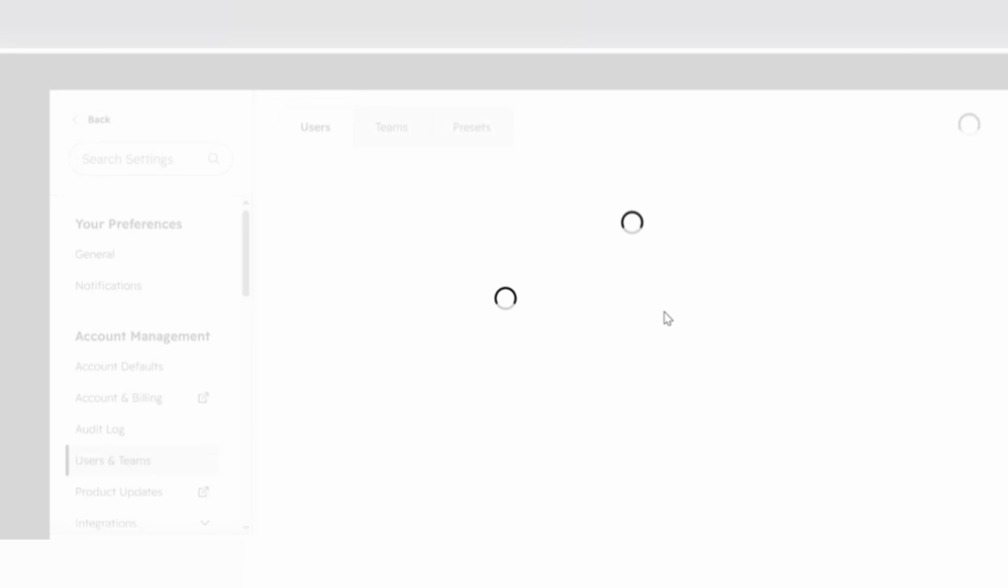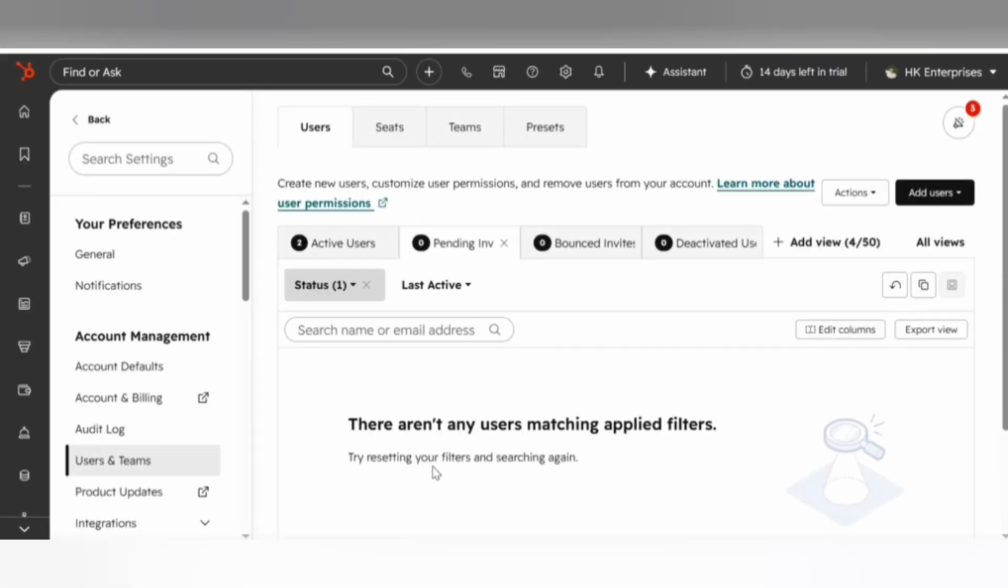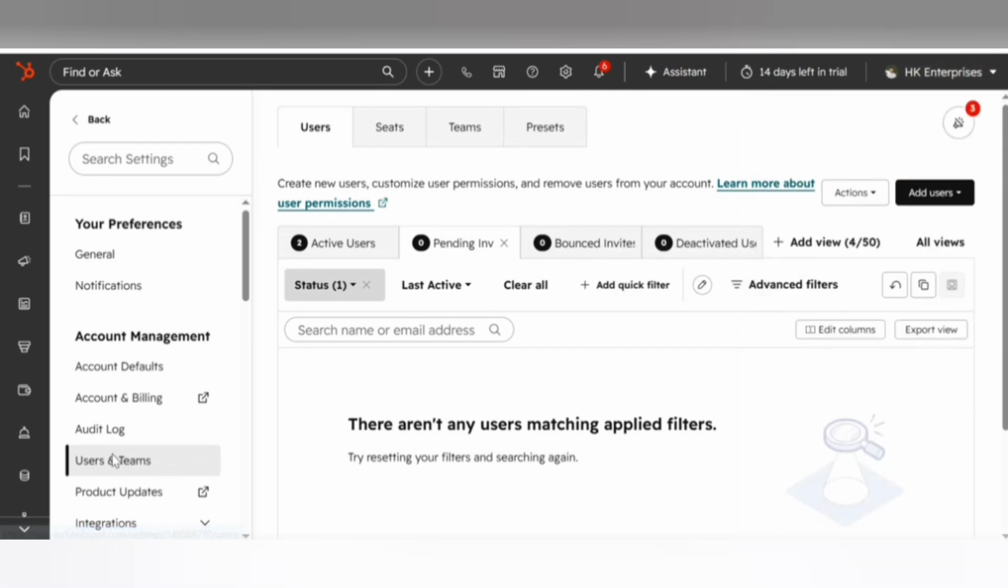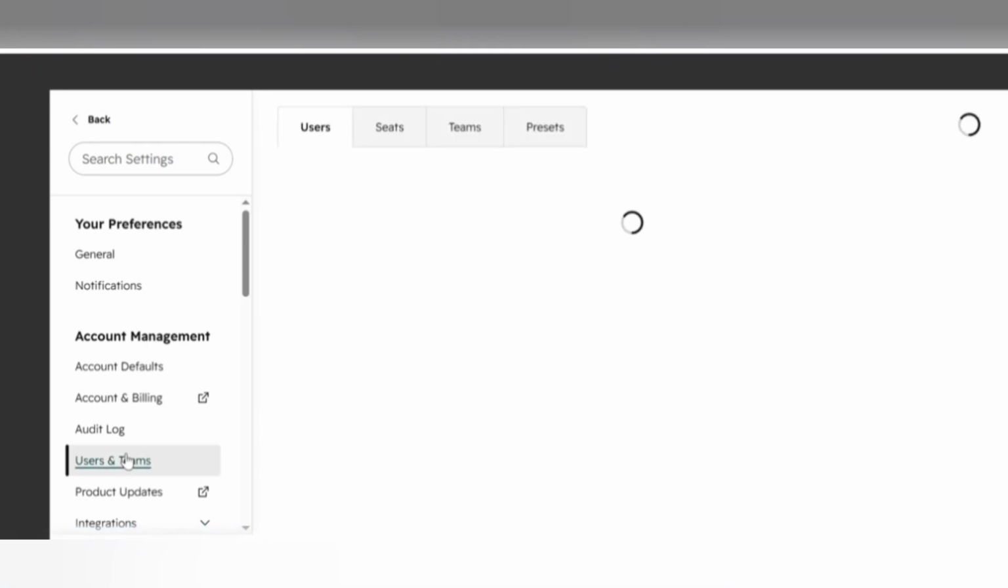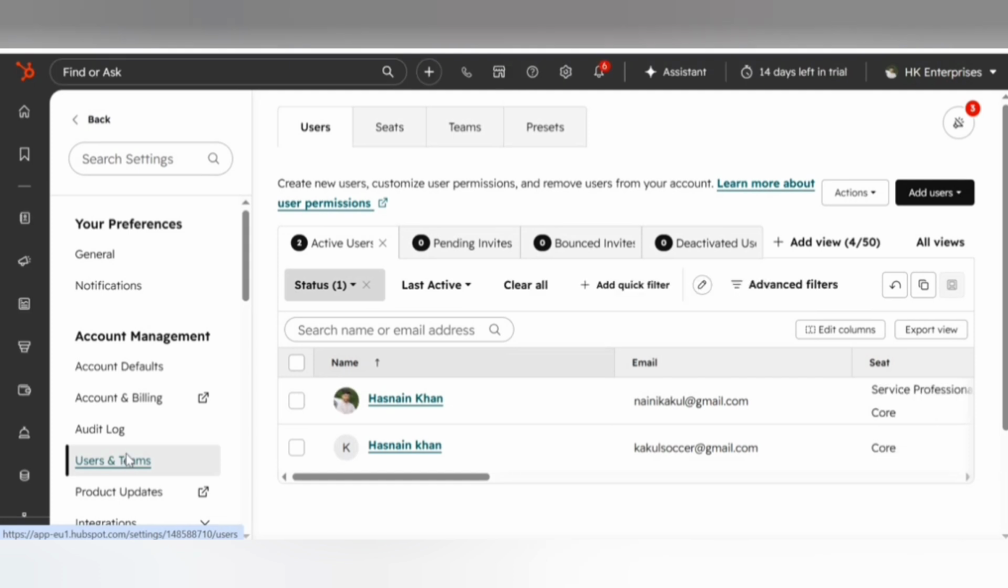Now going again to the page, I'll refresh it. You can see that there is no pending invitation now. But let me check users and teams. When we check users and teams, let me check whether the user is active or not. Okay, that's great. You can see here that another user with the same name, Hasnain, with email address kakulsaki@gmail.com has been added as a user.